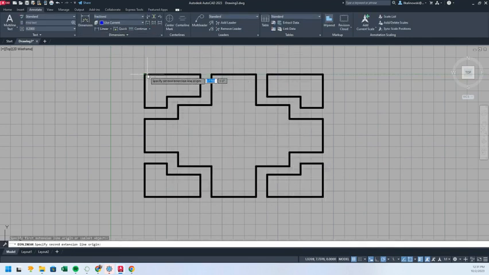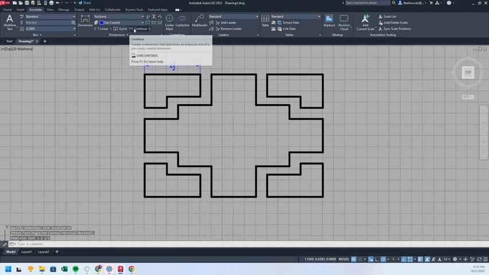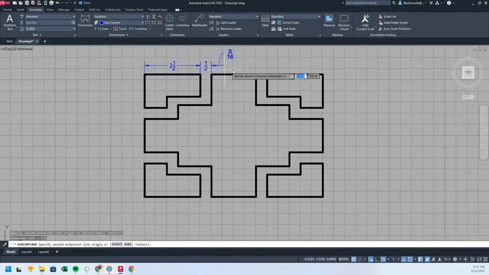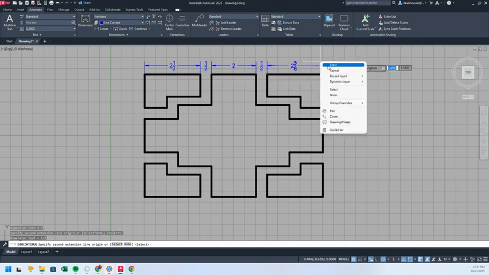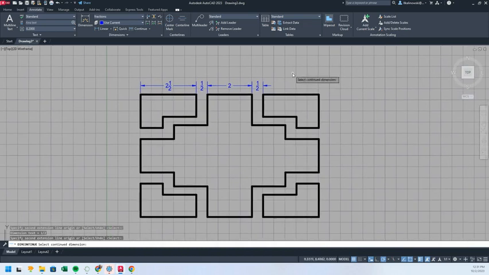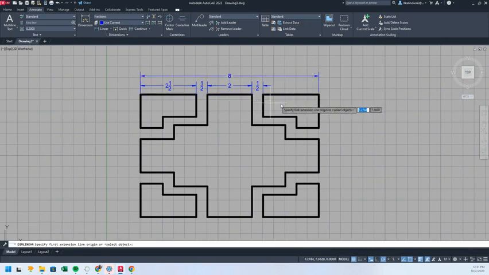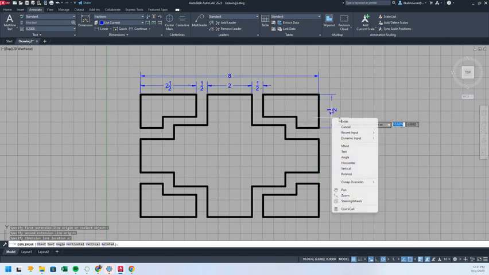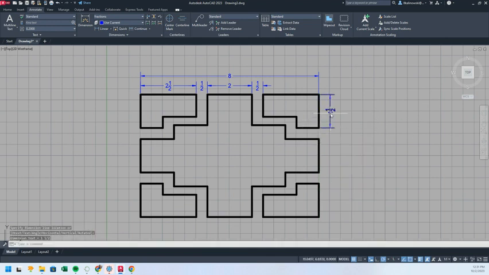Now across the top, I can start putting my dimensions in. And I could do linear all the way across, but let's use our continue and just snap it. It doesn't go all the way to the end. I'm not going to put that one in. And then a linear across the top. We have a linear down this side. Oop, missed. There we go.